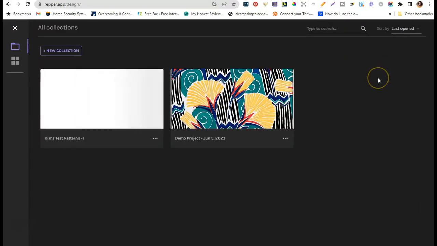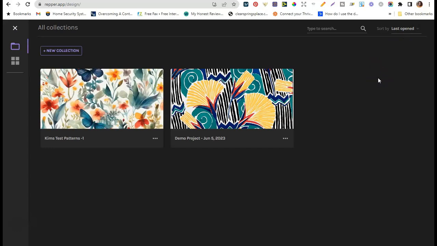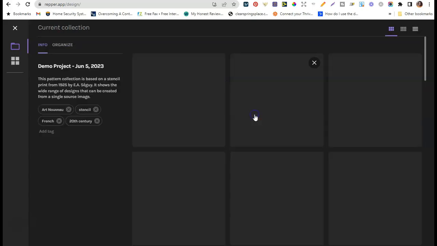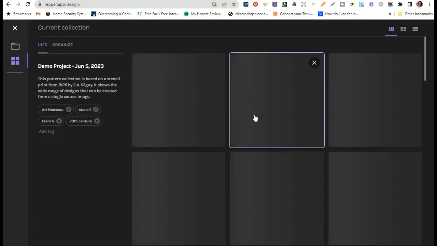So what's going to happen is that it's going to bring up a collection of demos and patterns that you can get started with to test the platform out, to just play around and look at different patterns and things like that. So what I'm going to do is go over to where it says view collection. And as you can see, this is going to bring up a collection of different stencils.